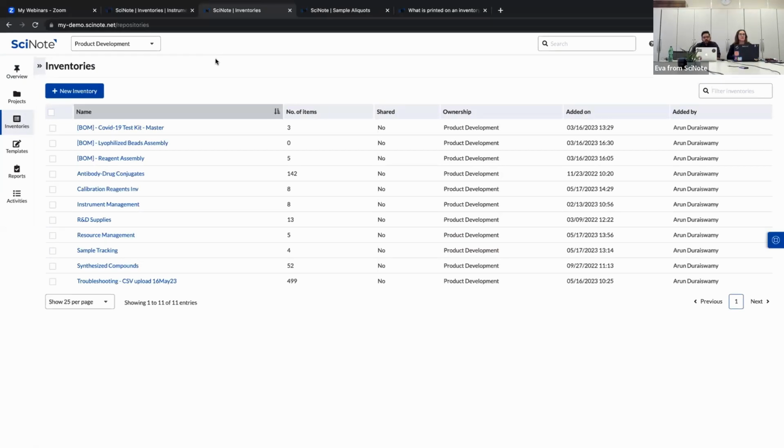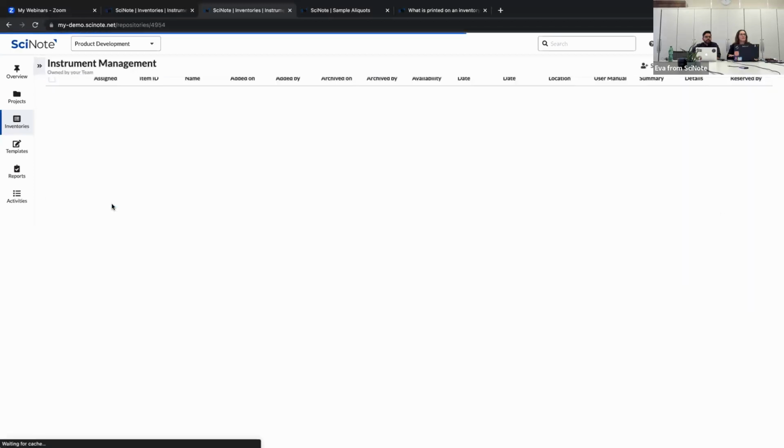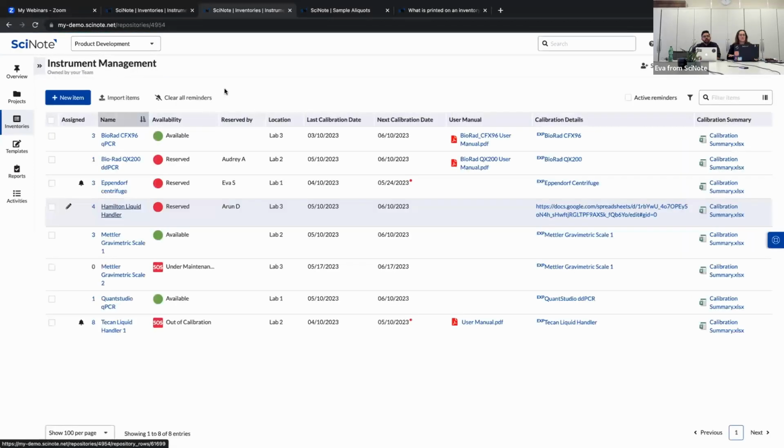So the first use case I'd like to go over is using the SciNote inventories for total instrument management of your lab. Now, this includes management of instrument usage, instrument maintenance, instrument calibrations, and basically maintaining instruments in your lab and making sure everyone has visibility into the status of all instruments in the lab. So as you can see here, I've created an inventory called instrument management. So we'll go ahead and jump into that inventory here.